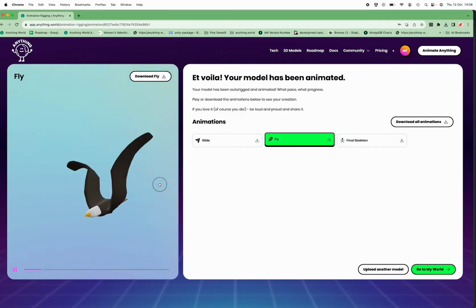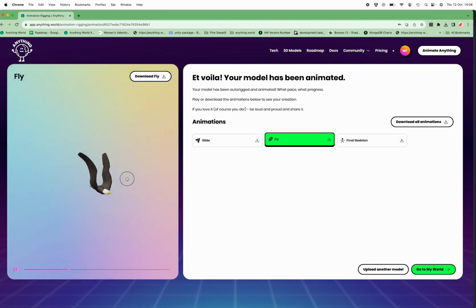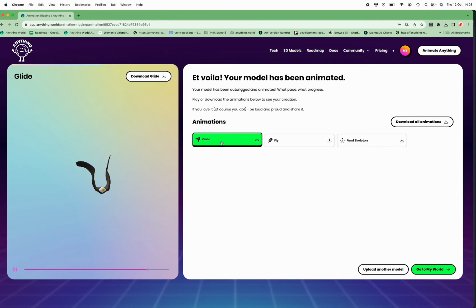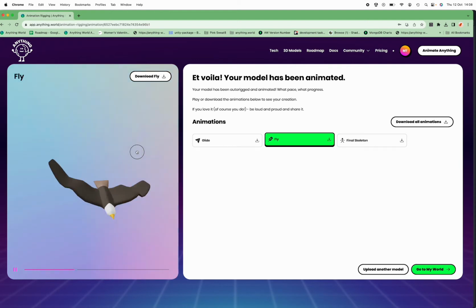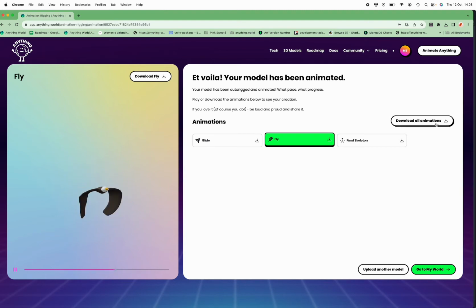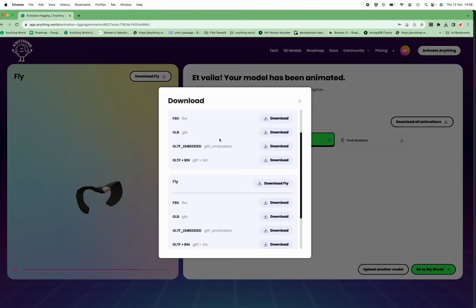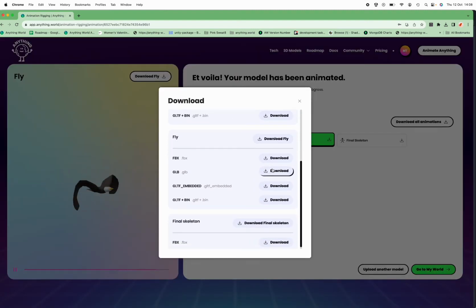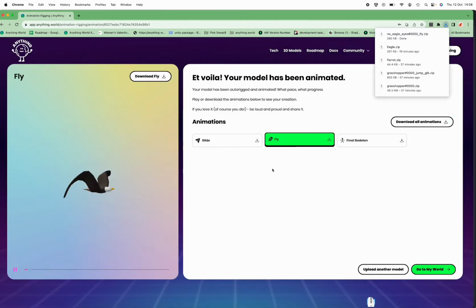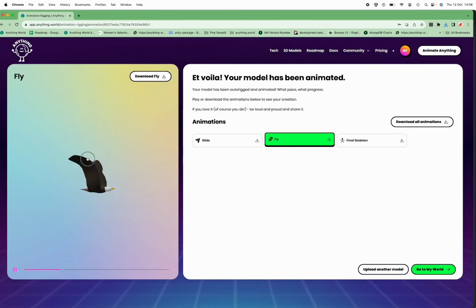Okay, in the meantime, here we are. Animate Anything has applied animations to our model here. You can see we got big wings and a lot of flapping going on. Nice glide animation here too. These animations have been automatically applied to this bird rig. So let's download the animations now. I will download only the fly, and maybe I'll download it as a GLB. So that should be downloaded now.